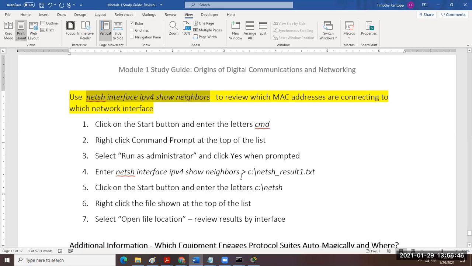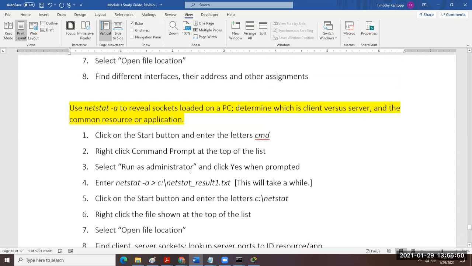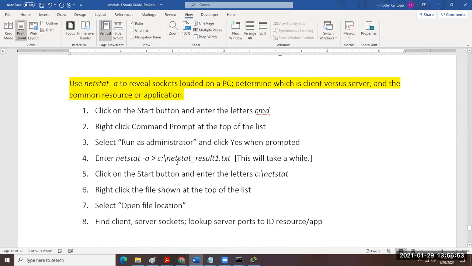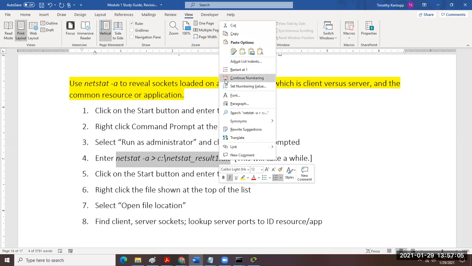I just showed you this one netsh command. Let's try the netstat command. So I'll go ahead and enter this one. Netstat -a redirect to c:\netstat_result1. Yeah, I'm going to change this slightly. So I'll copy it.